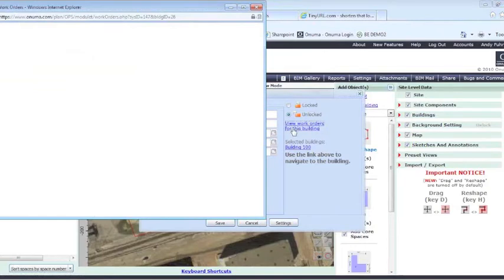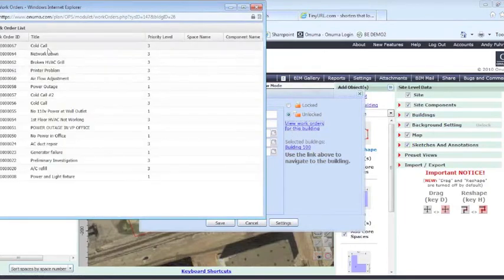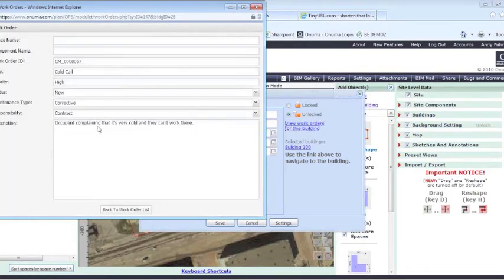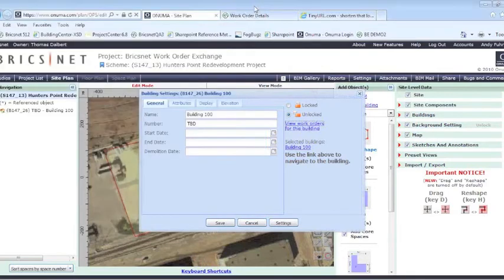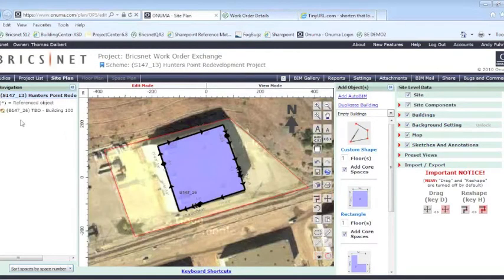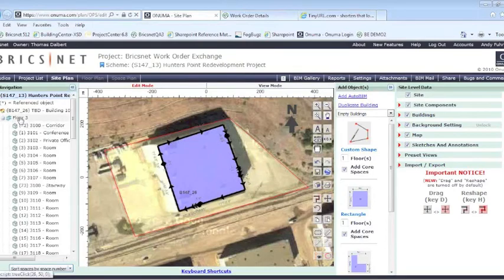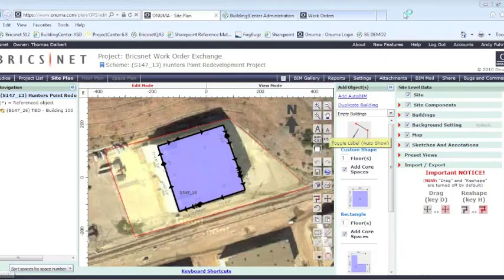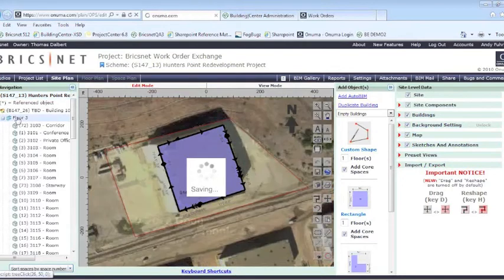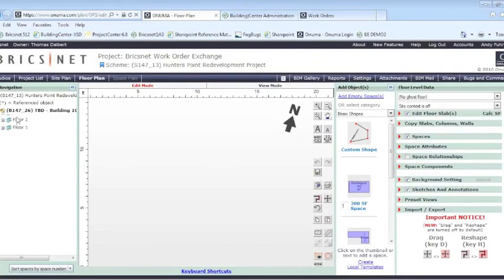Now, going back to the Onuma system, pressing that button will now pull through web services that newly created work order, showing you that there is a bi-directional exchange, not just from the BIM environment to Bricsnet, but from Bricsnet back up into the Onuma and BIM environment. Here we'll pick the third floor in the Onuma environment, looking at that BIM model.